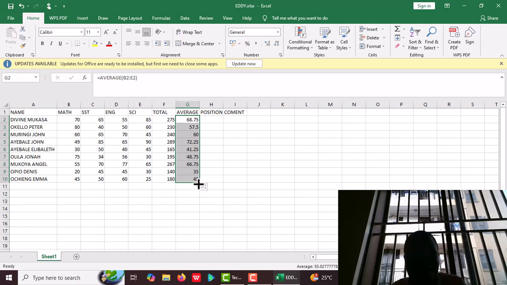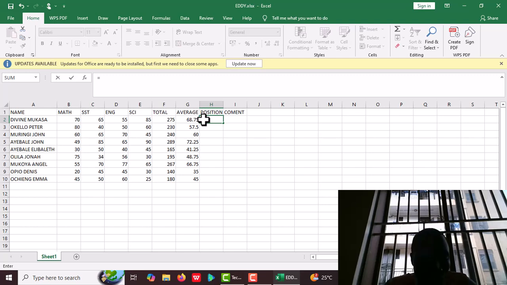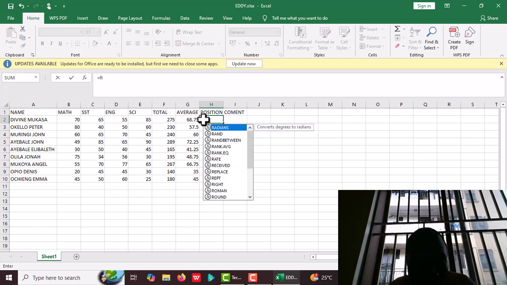After doing that, you are now interested in giving the position. In giving position, you can give it according to total or average. But for me, I'm interested in giving position according to average. So I make the first cell active, the way I've made it. After making it active like that, I say equals, then write the word rank. Rank. As I'm not seeing it there, just continue with rank.